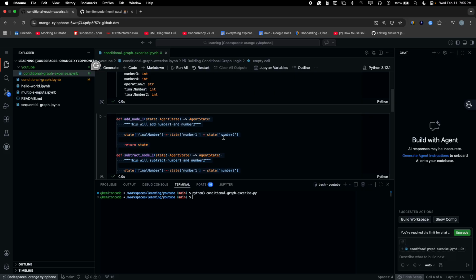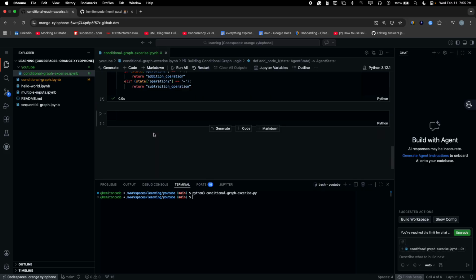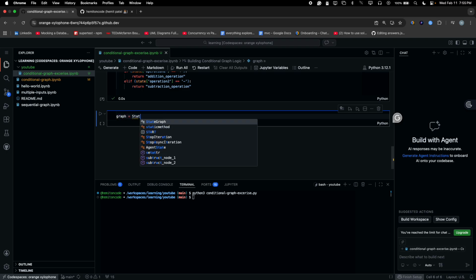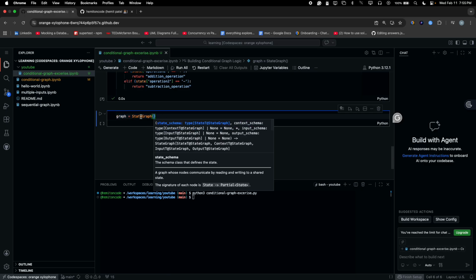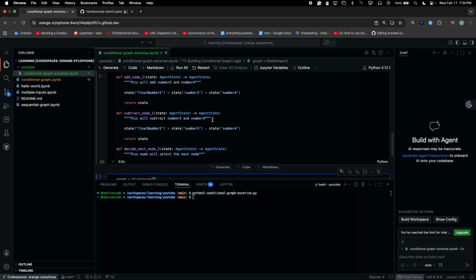Okay, so now all the logic has been built. Now we can actually get to the fun part, which is building the graph itself. So I'm going to say graph, and this is basically just going to be a state graph, like that. We're just calling that, which we imported earlier from LangGraph.